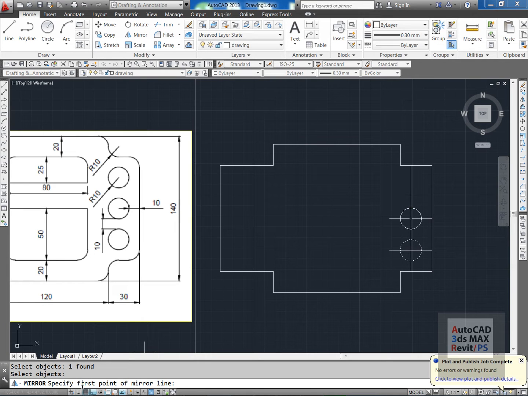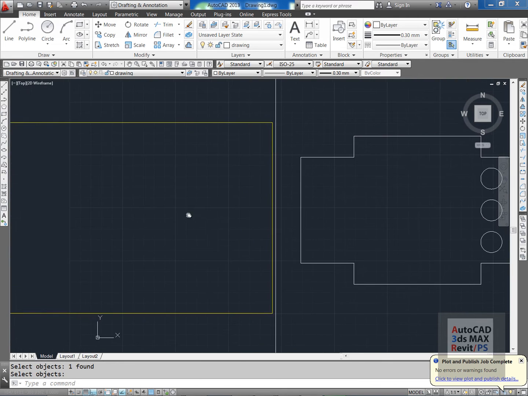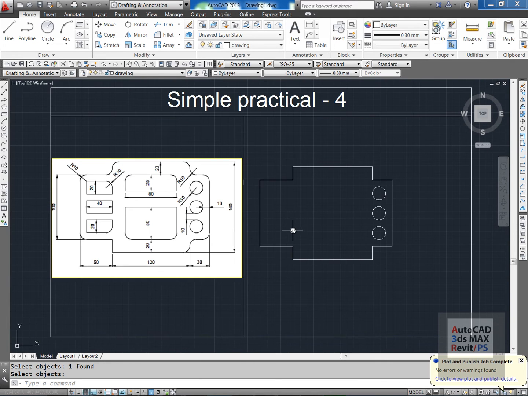So, he is asking me specify the mirror line. So, mirror line becomes this and this, dotted to confirm yes. So, this is how it comes. So, I will just remove these lines now. So, this part is over. I will go to the next part, which is another side. Let us make this side now.